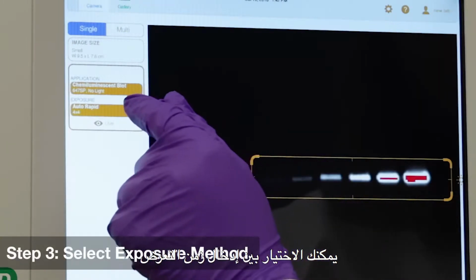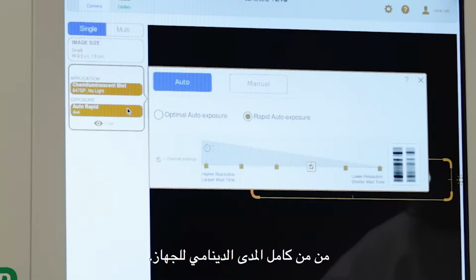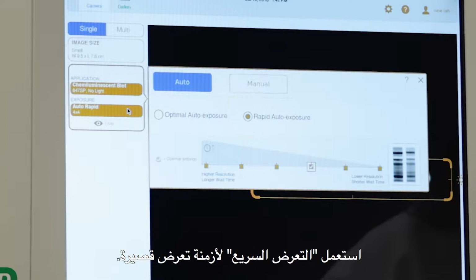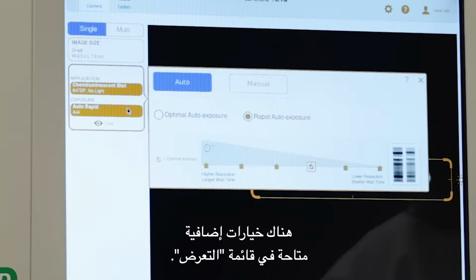You may choose between entering your exposure time or detecting your bands automatically. Use optimal exposure to benefit from the full dynamic range of the instrument. Use rapid exposure for shorter exposure times. For low-light, quantitative assays like chemiluminescence, additional options are available in the exposure menu.